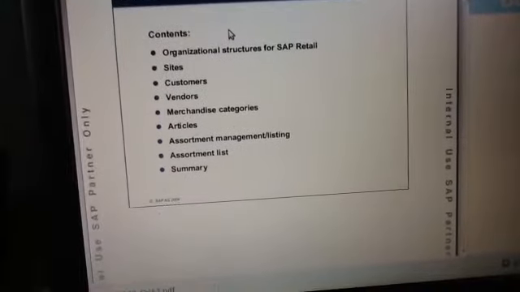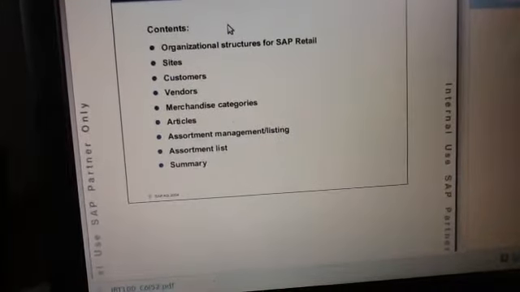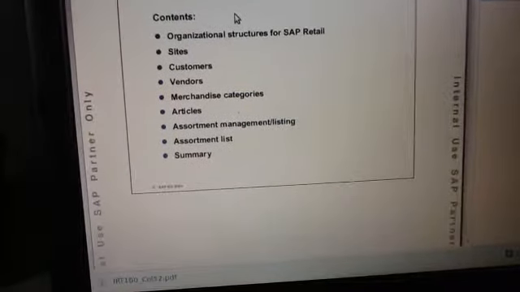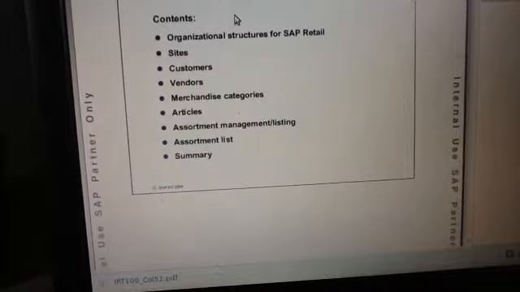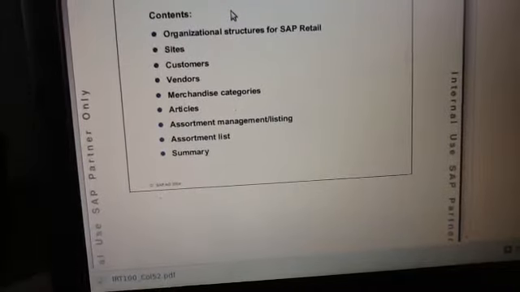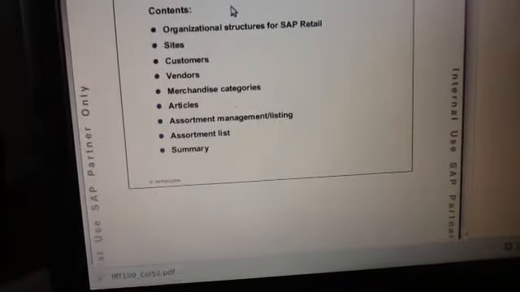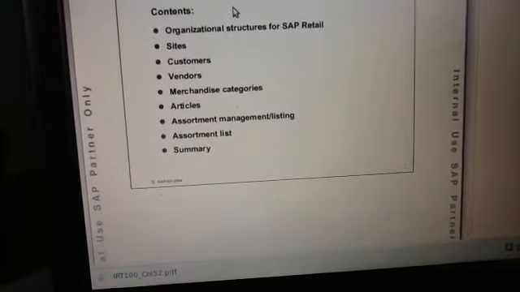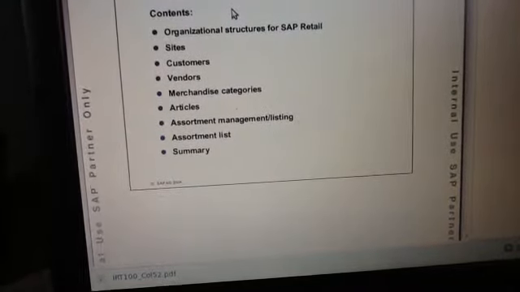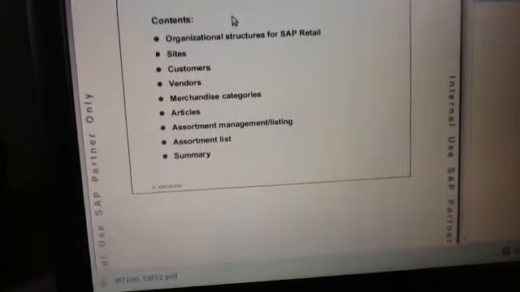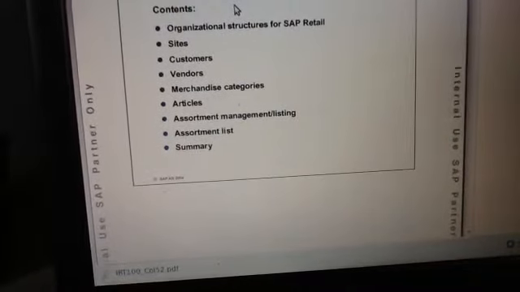So now we are talking about all these organizational structures for SAP retail. Sites, you know, are distribution centers and the stores; they are called sites. Customers, so basically in retail you will find three kinds of customers.